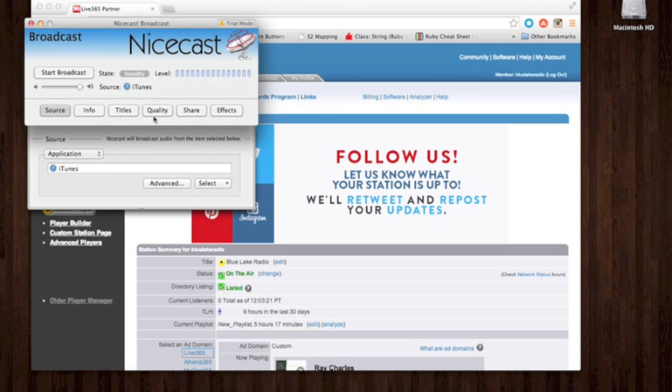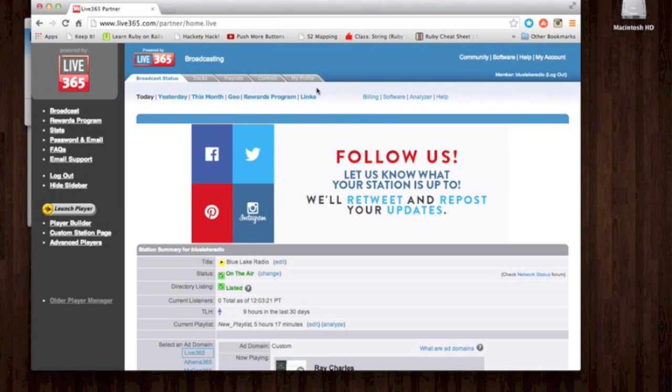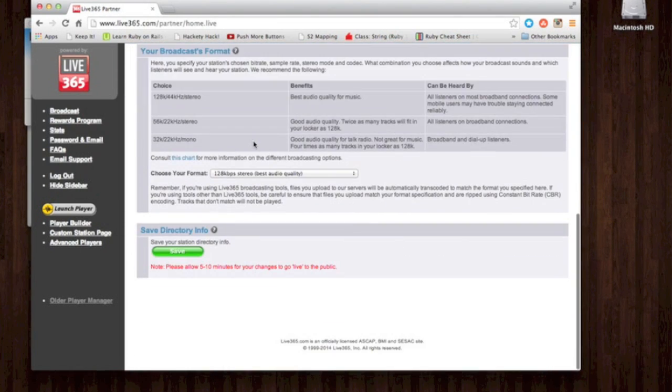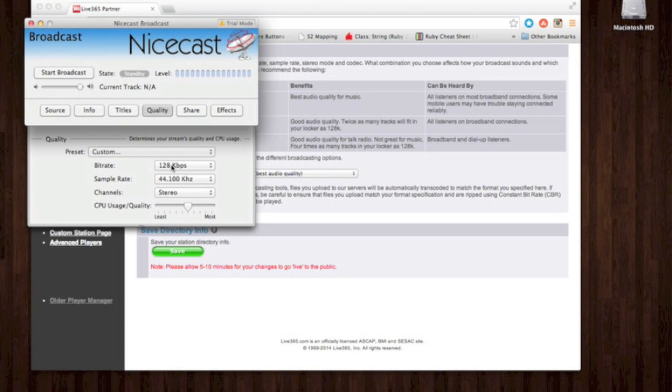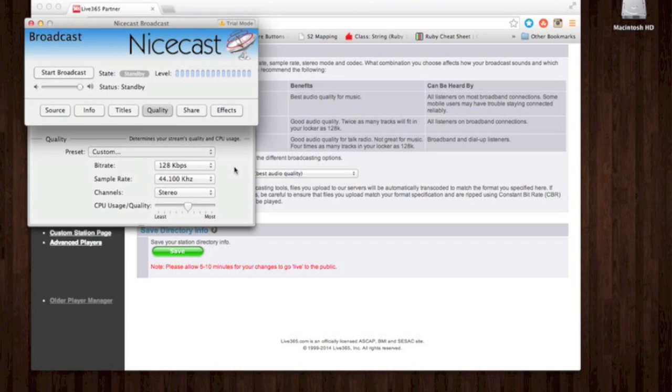The next thing that's important to match up is your quality. In your broadcast dashboard, you want to check your quality, which mine is 128 stereo. So I want to make sure that this is set the same way. This has to match. So in here, under preset, you want to choose custom. The bit rate, you're going to select 128. In my case, it's 128. Sample rate, 44.1, which is common. And then stereo for the channels.